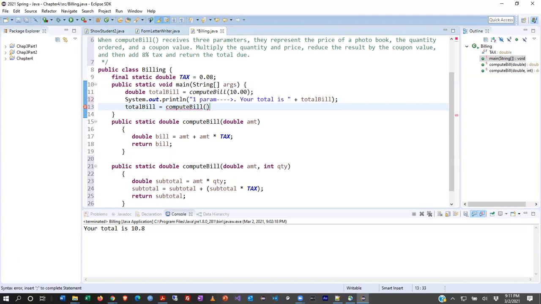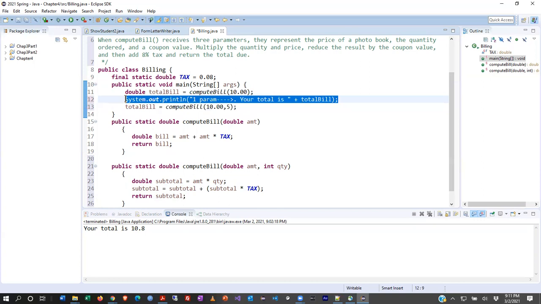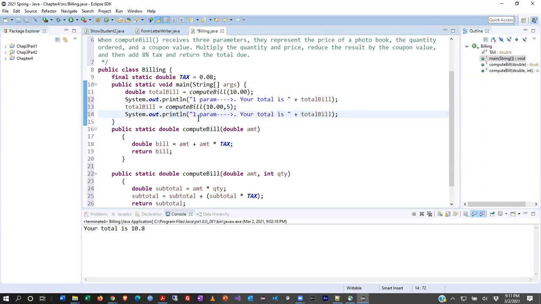The first one being the amount. Let's stick with the same $10 because that's really easy. And how many are we ordering here? 5. That seems pretty reasonable to me. So we want to see how much it costs with tax for 5 books sold at $10 each. And then, of course, we'll do another output statement to test it. And we'll say 2 parameters here.